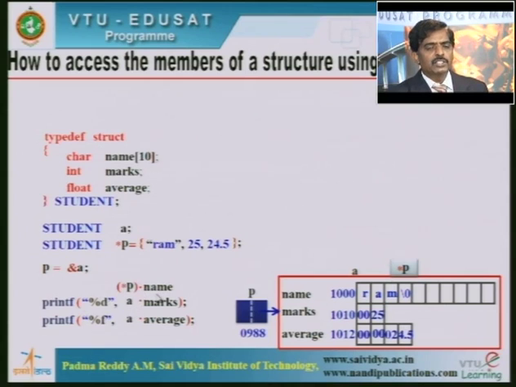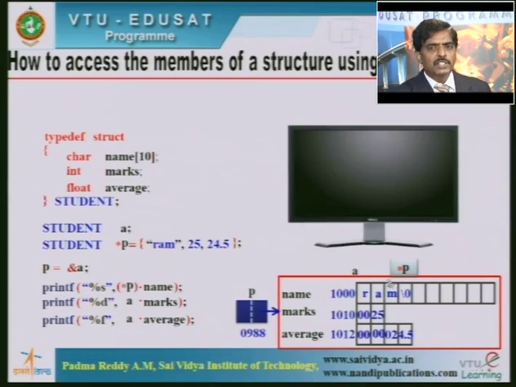Now how do you print this onto the screen? Using which format specifier? Percentage s. Yes, I have to use a printf statement. Now what will happen? This data, RAM, is read from the memory and displayed onto the screen. So in place of *p, what can I write? A, I can write. In that case, you can write a.name, a.marks and a.average. Instead of writing a here, we know a and *p are one and the same, so what can I do? In place of a, I can write *p.